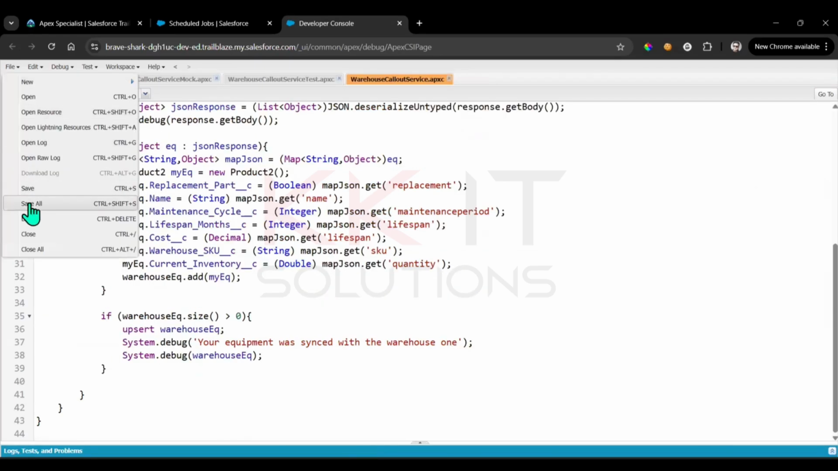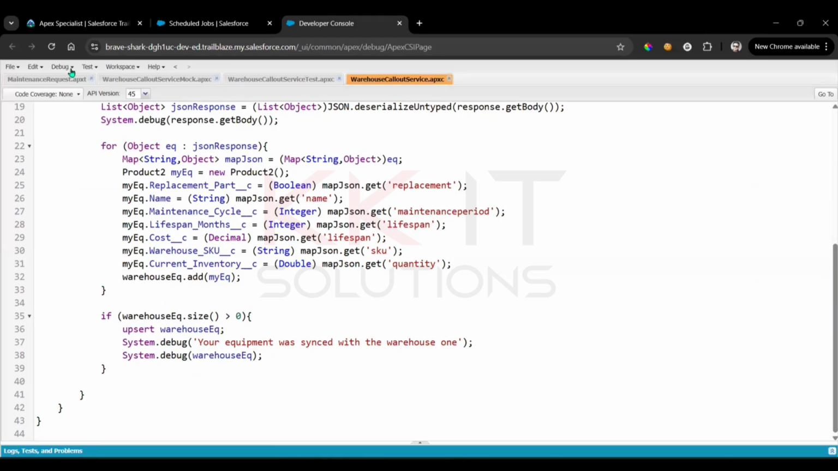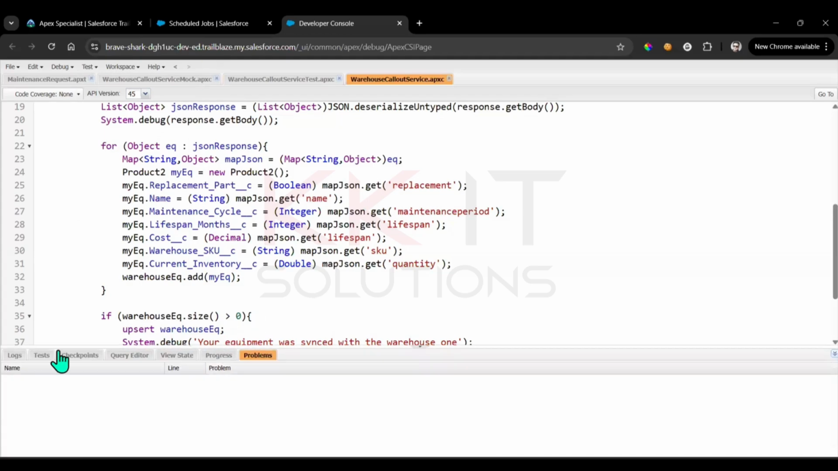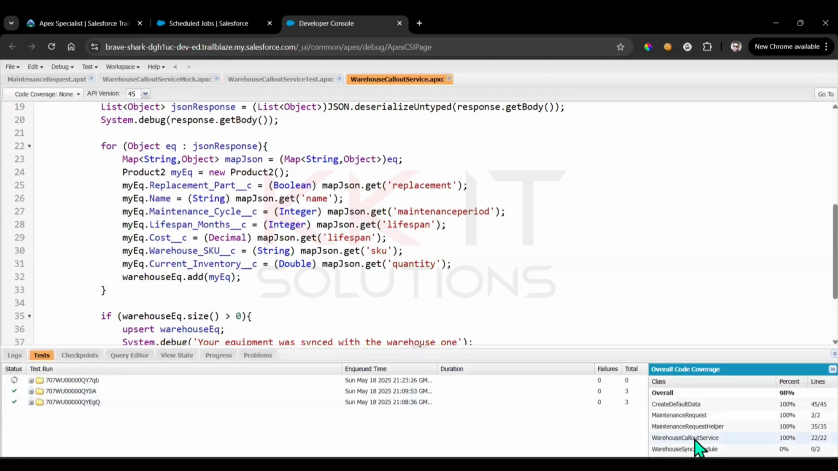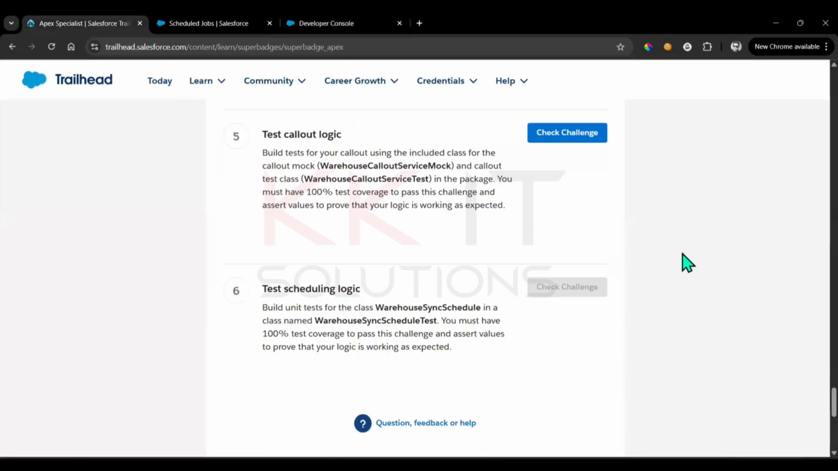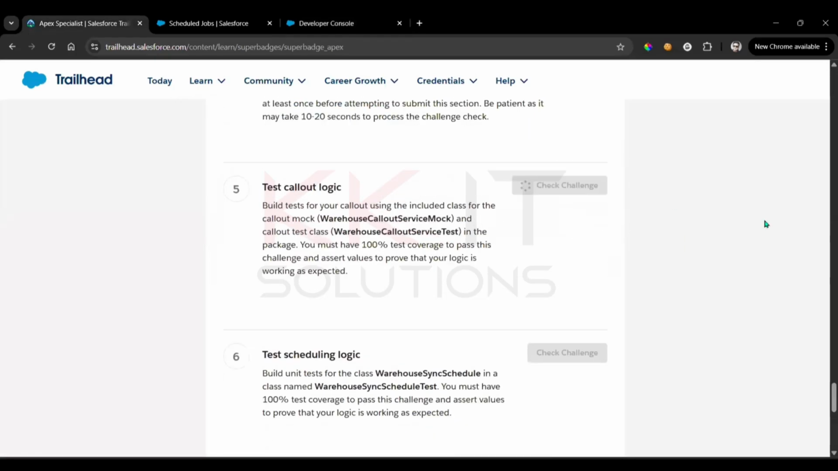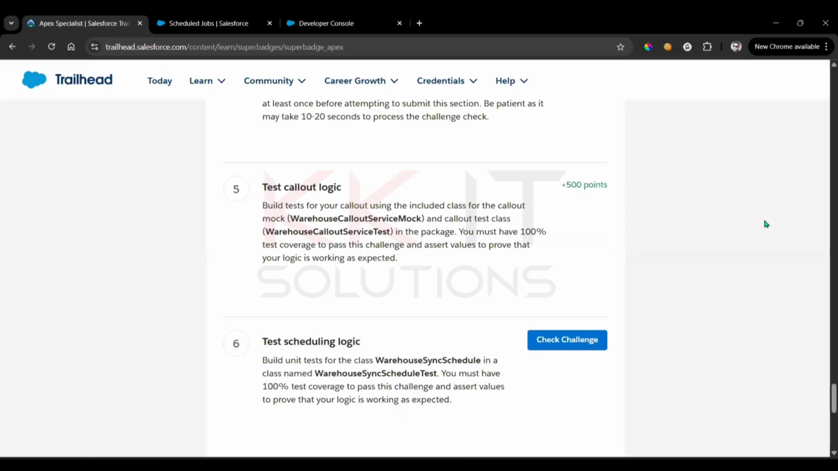So click here, save all once. Next, go here, test, click here, run all, warehouse callout service mock test. Right. So now you can go here, test. So warehouse callout service will have 100% code coverage. Got it. So now you can come here, test this challenge. Done.